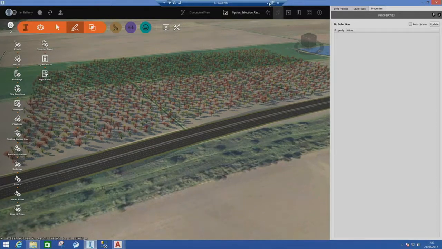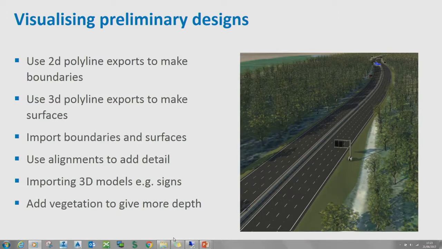So now we've got our preliminary design. We then need to go forward and take that into detailed design. Why is that not?